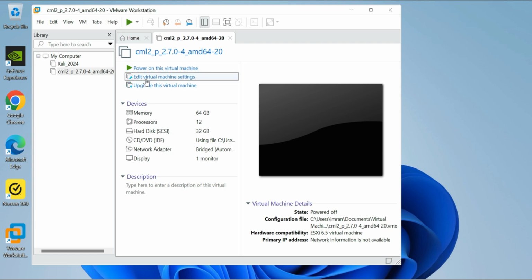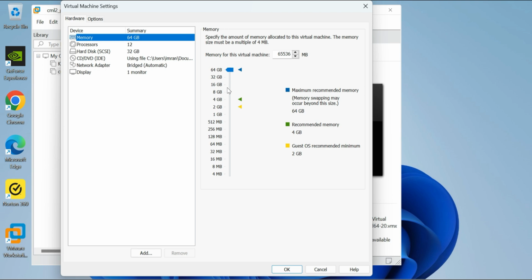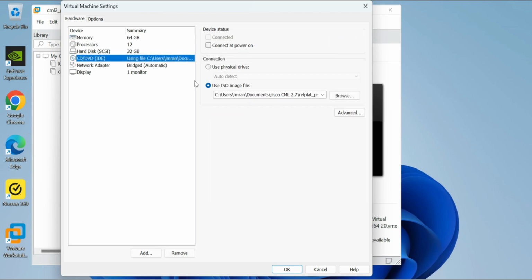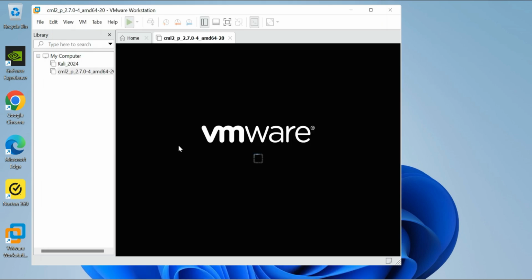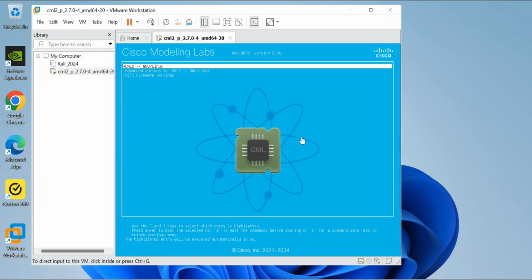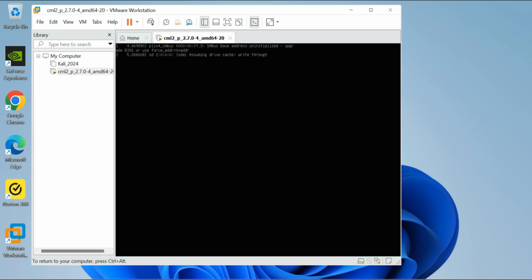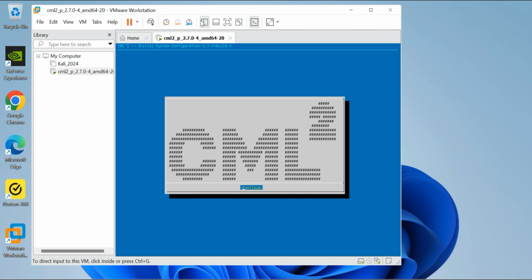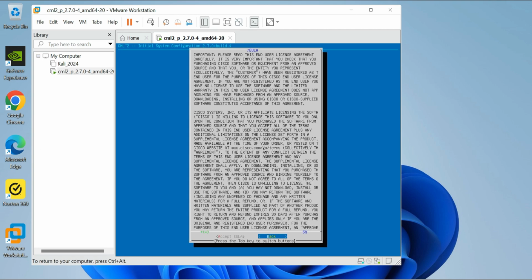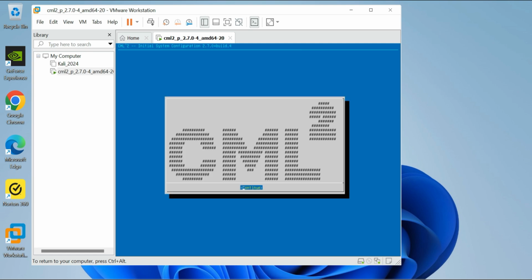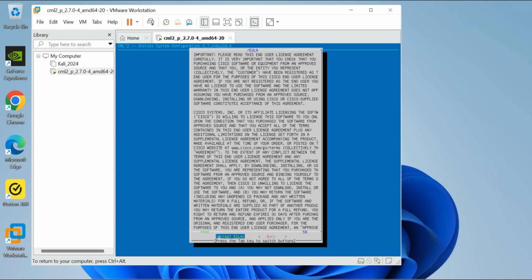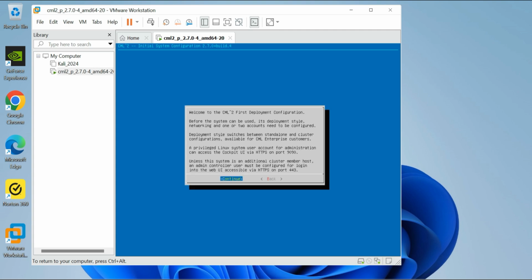So just to recap, what you need to do is give memory, and then add your ISO file, don't forget that. Then you start. Yep, then press enter. Just enter, accept, okay.